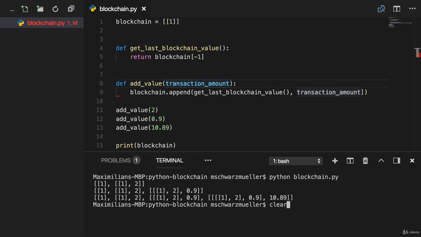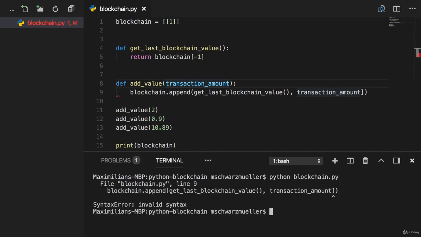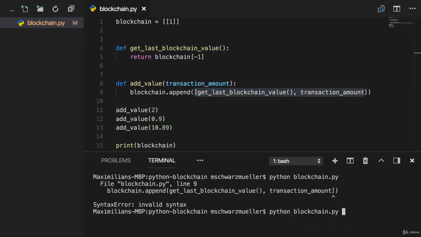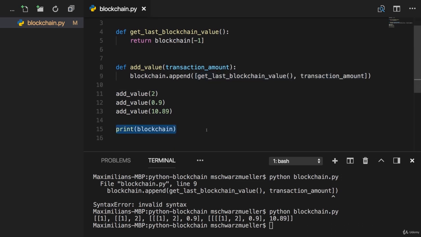If I now clear the console and execute my script again, you see we get an error here. But the reason for this simply is that I accidentally deleted the opening square bracket. I need to keep this because that last value I'm extracting should still go into a new list. So if I save this and we now execute this again, now we only get one output because I only got one print statement now.